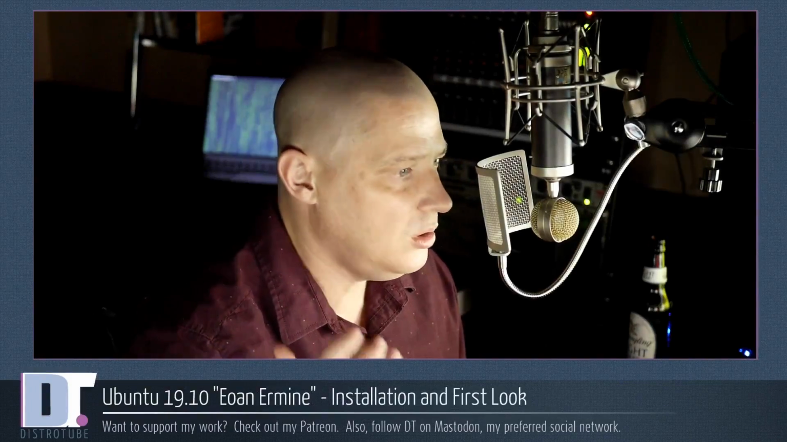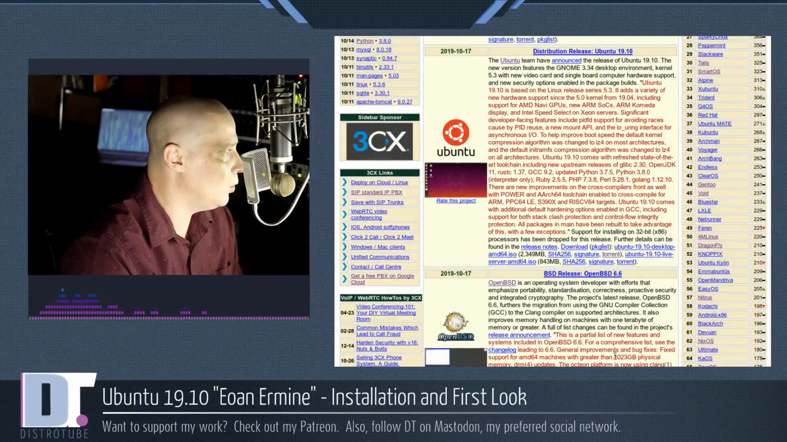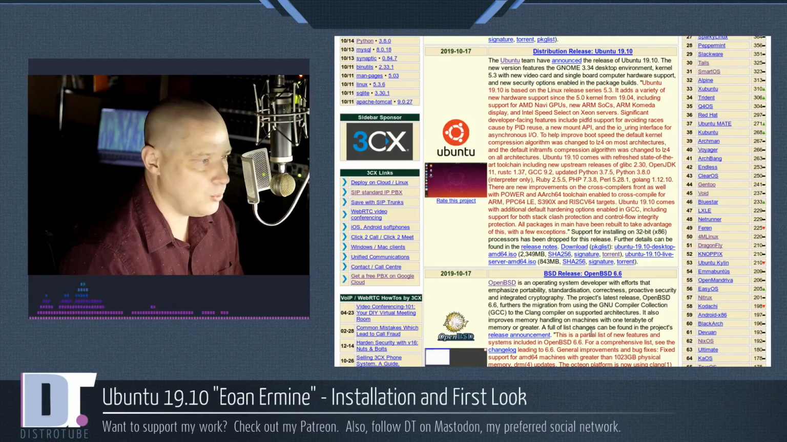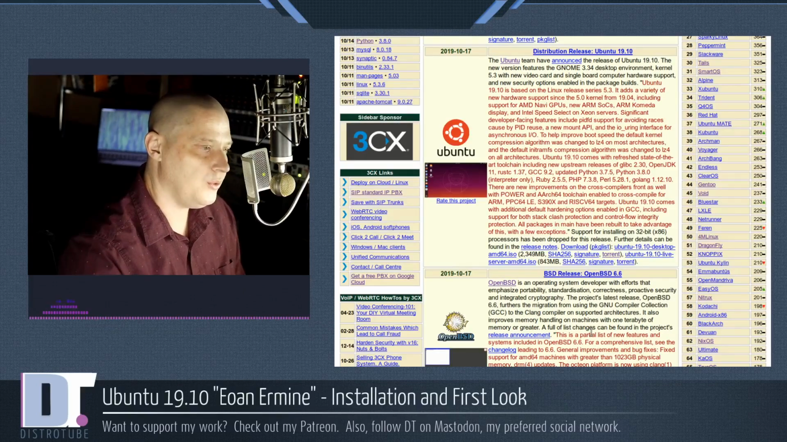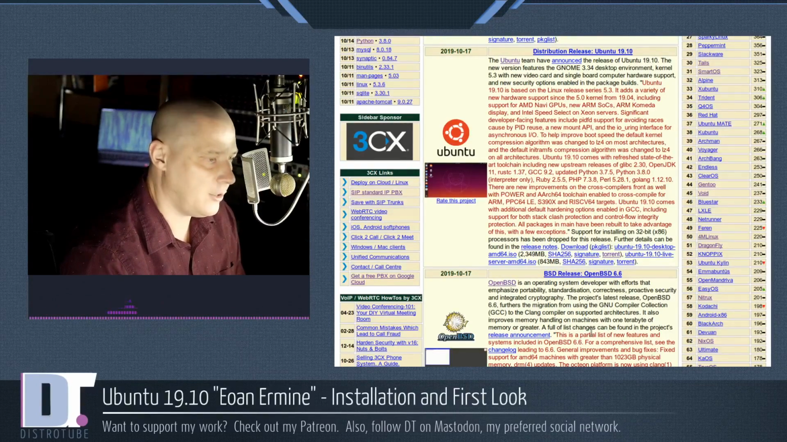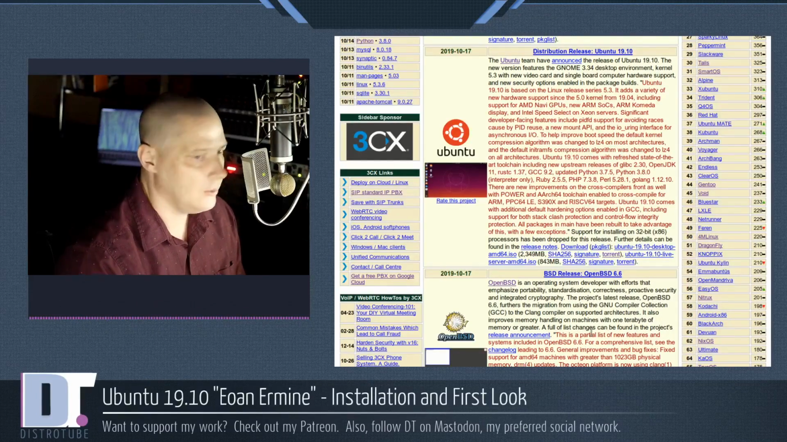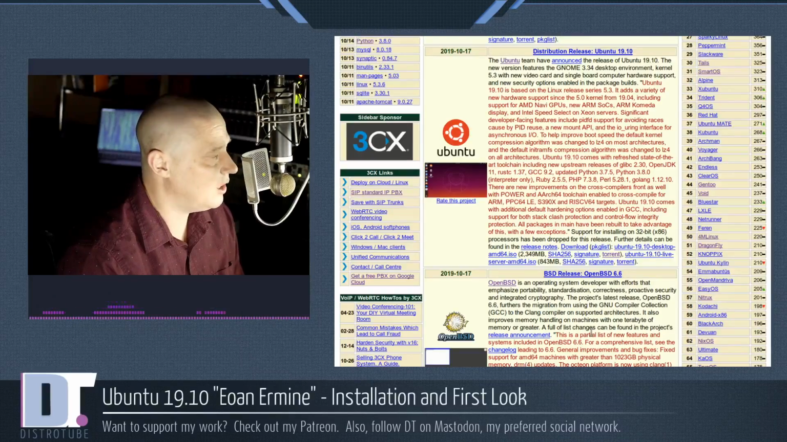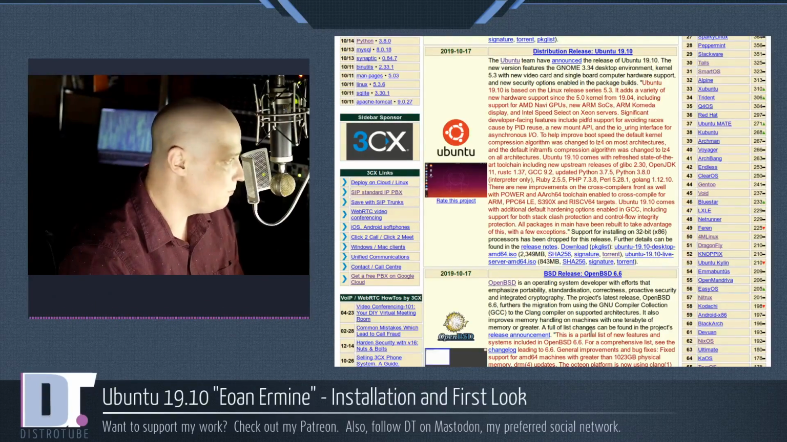So first things first, what are the big changes with Ubuntu 19.10? Let's take a look at the release announcement from distro.tube. Ubuntu 19.10 will ship with the GNOME 3.34 desktop environment. It's going to ship with the kernel 5.3 series. So that's a very recent kernel. I'm on an Arch-based Linux distribution, and I'm currently running kernel 5.3.6. So the 5.3 series is a very recent kernel.